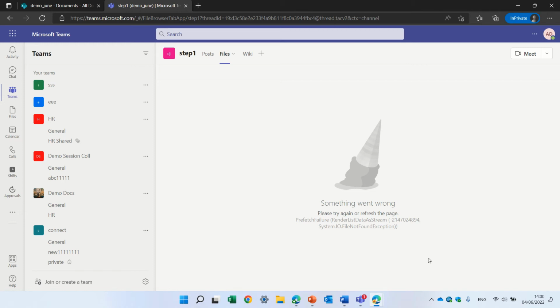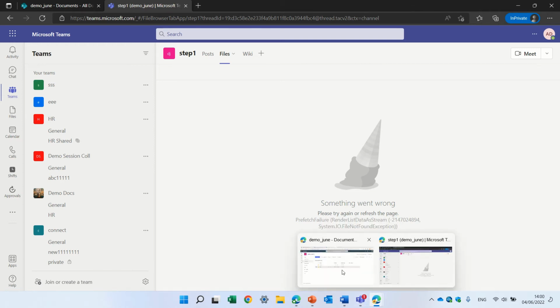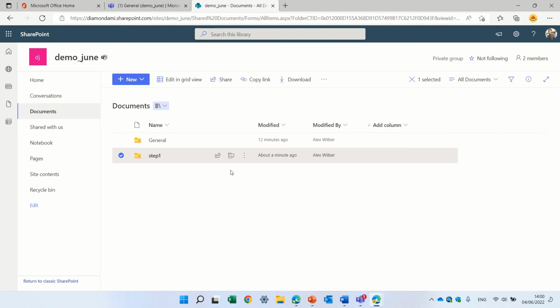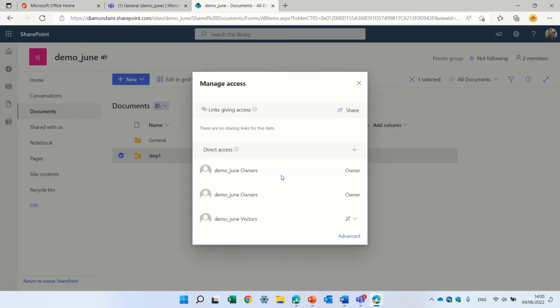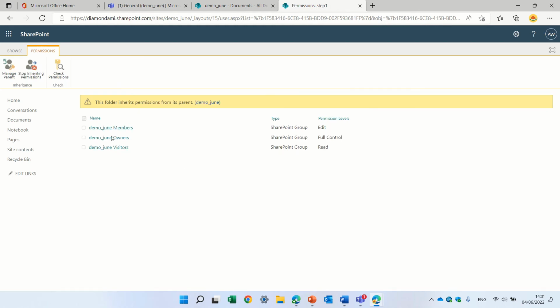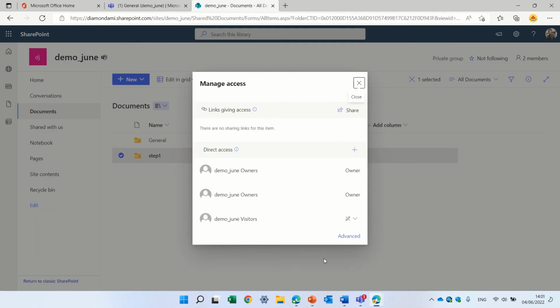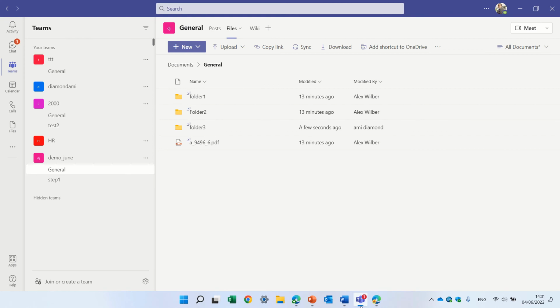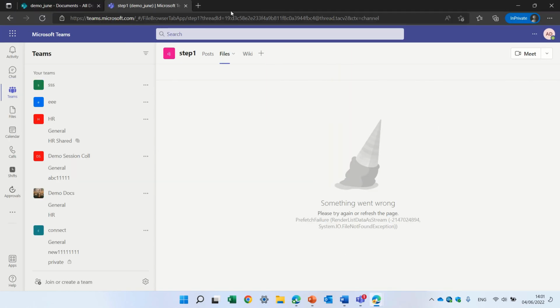So if we want to fix it, we just need to restore the permissions to the members. So let's go to the SharePoint site. I'm with Alex, which is the site owner. I'll click the three dots, manage access, and I cannot do it through here. I'll click advanced, and we will delete unique permissions, or we can grant. So let's delete unique permissions. We'll see that the members have been added to the permissions, and now if Amy Diamond tries to log in, so this was the error. Let's reload, and we will see that everything is good.